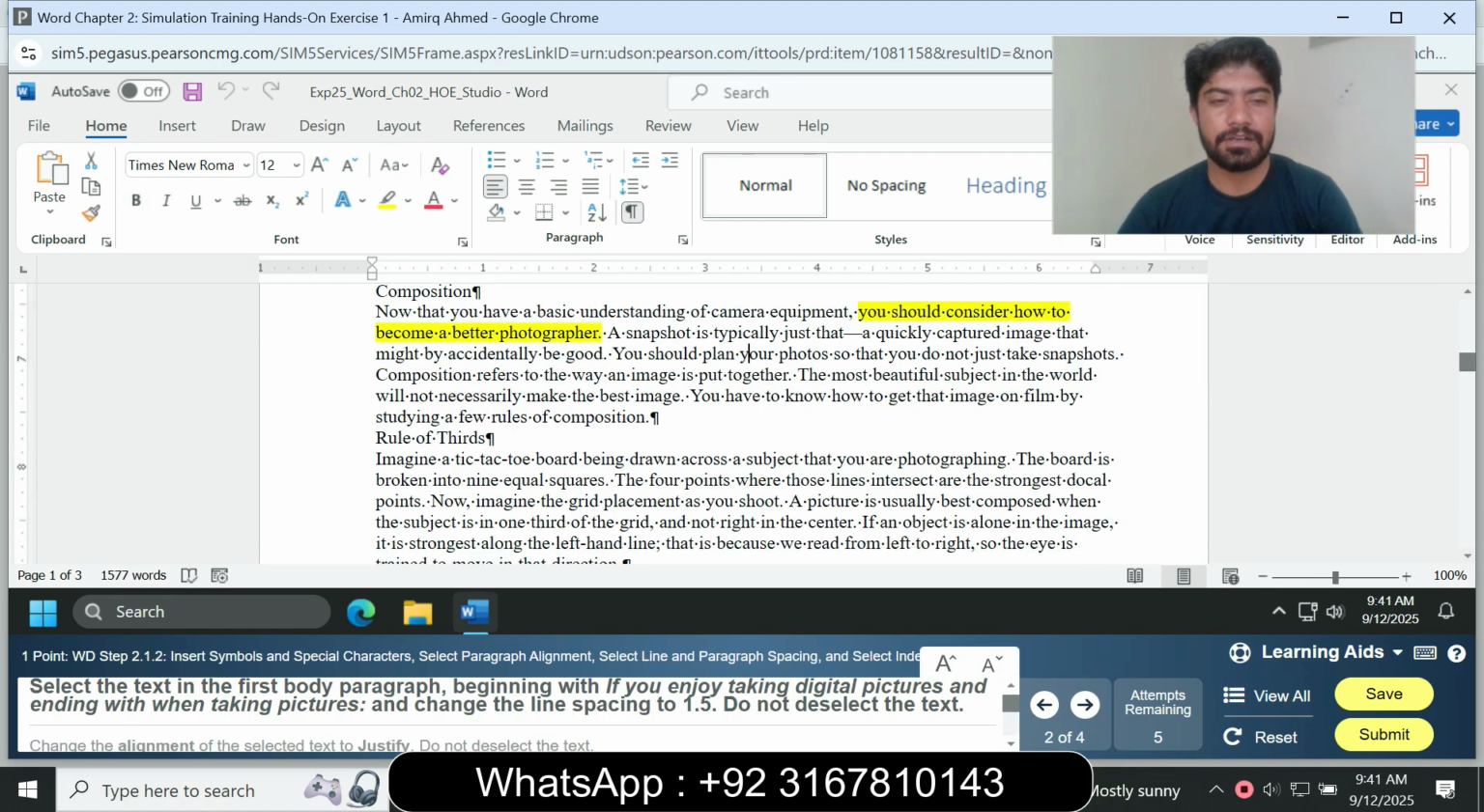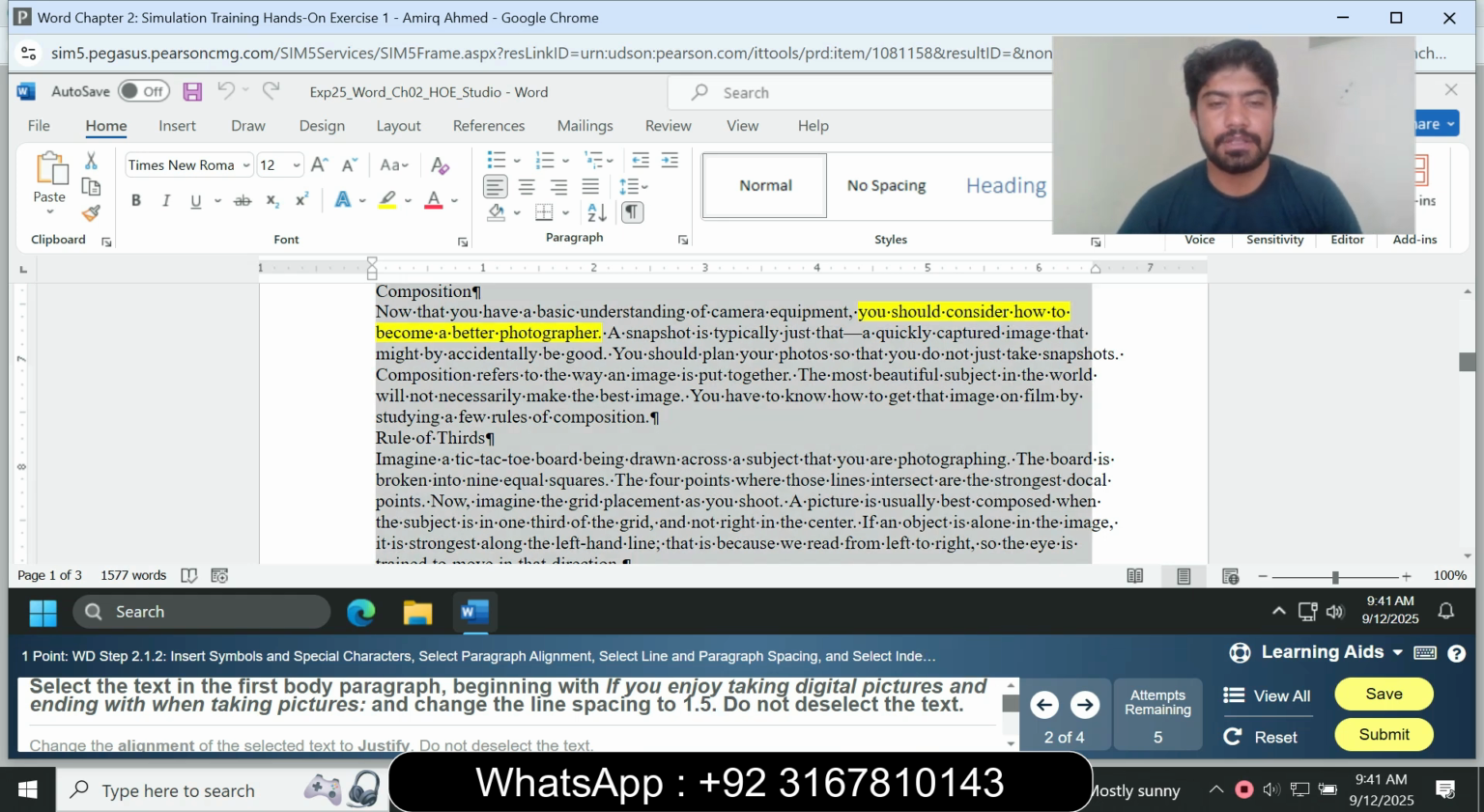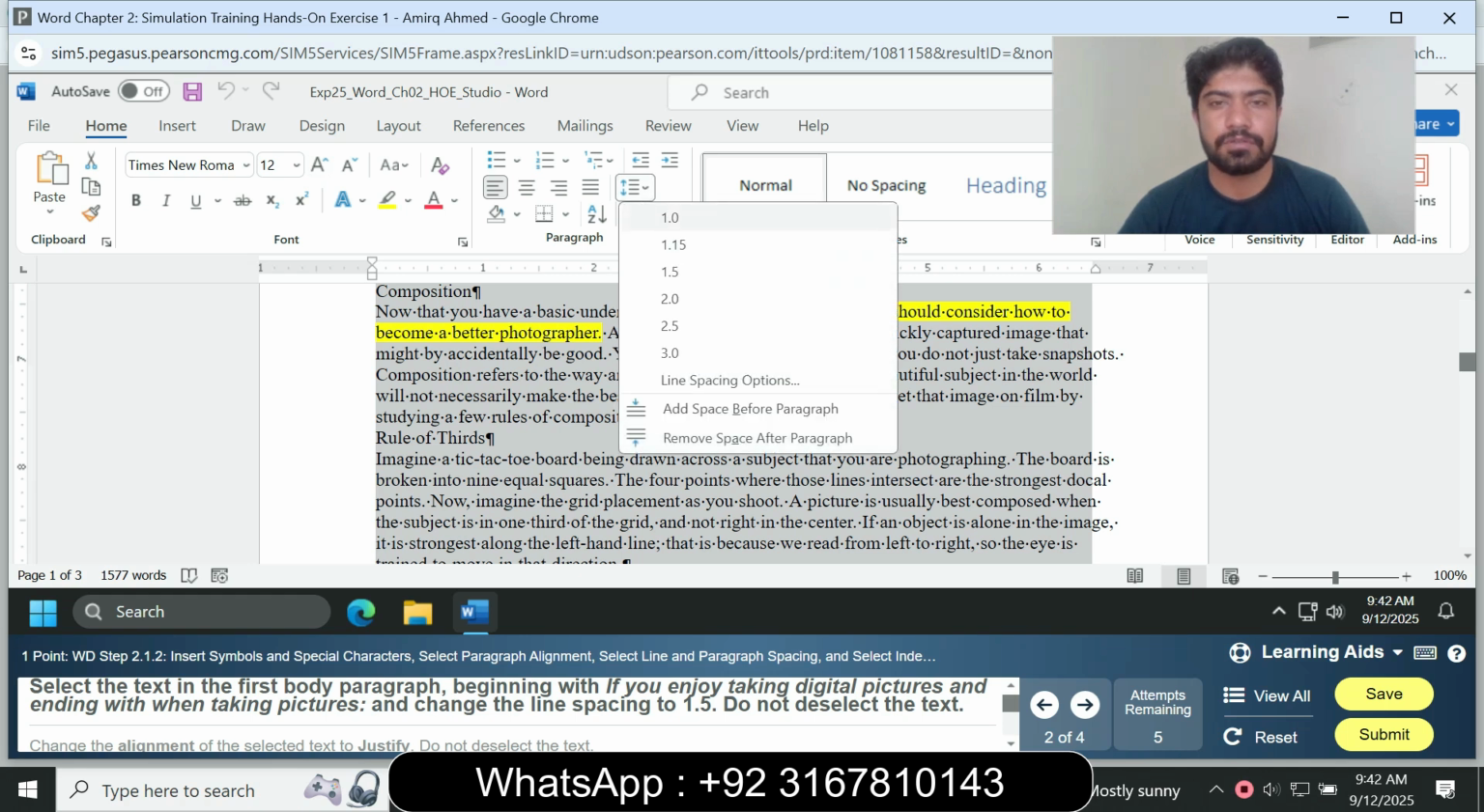So select all the text in the first body paragraph beginning with "If you enjoyed taking a digital picture" and ending with "when taking a picture", and change the line spacing to 1.5, and do not deselect the text. So go to the Home tab, go to the Paragraph group, and set line spacing to 1.5.